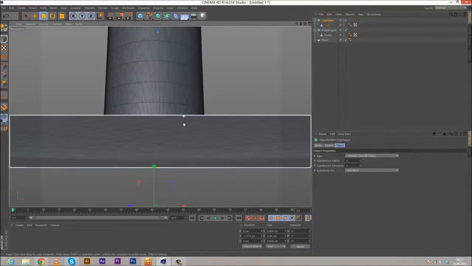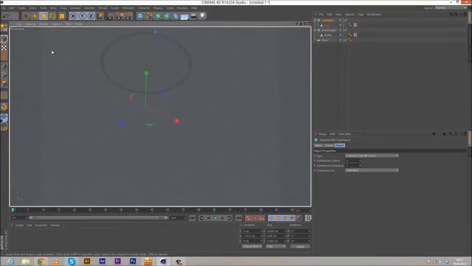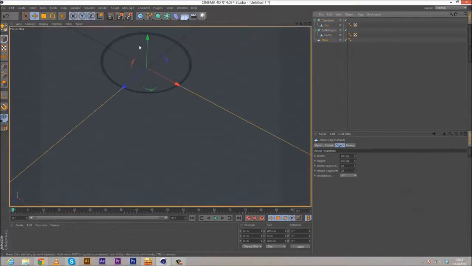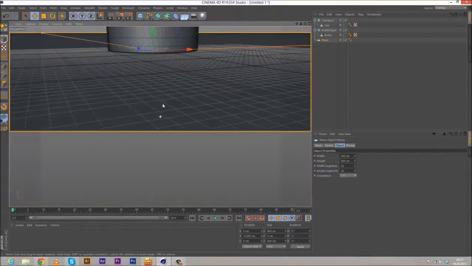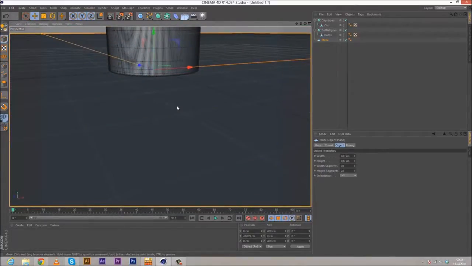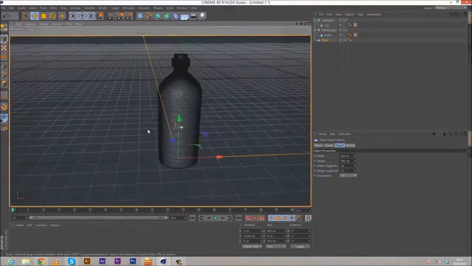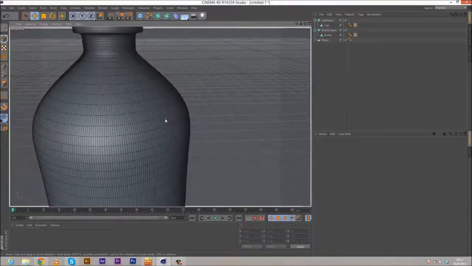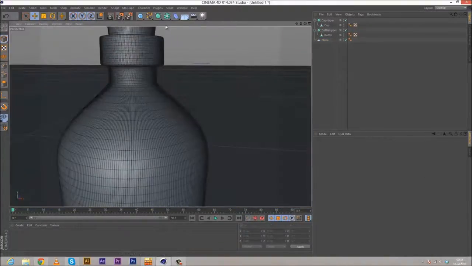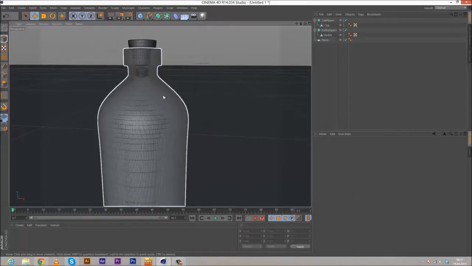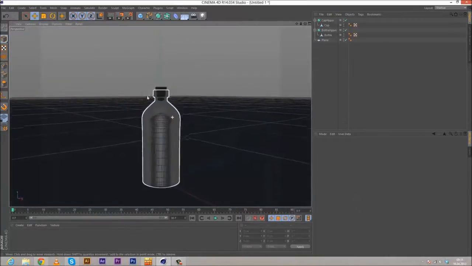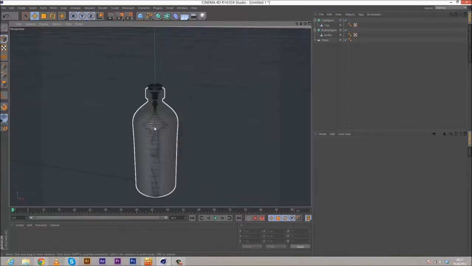Okay, and we will select this plane here and pull it a little bit downwards. Just a little bit. I think there's also a nice plugin where you can align everything perfectly to the floor. I don't know what it's called right now, but I think you can Google for it, so you can align everything with a simple plug-in to the floor, and it will look perfectly aligned. Okay, so this is our bottle.